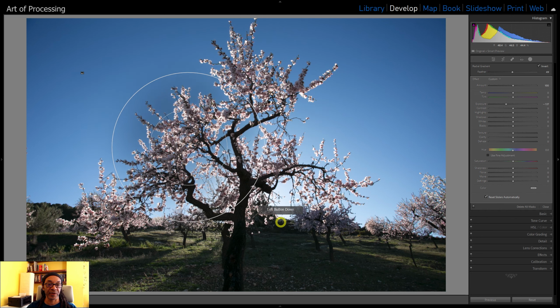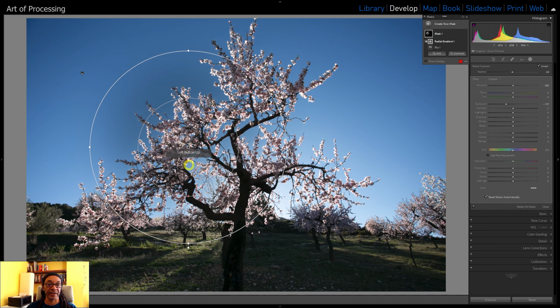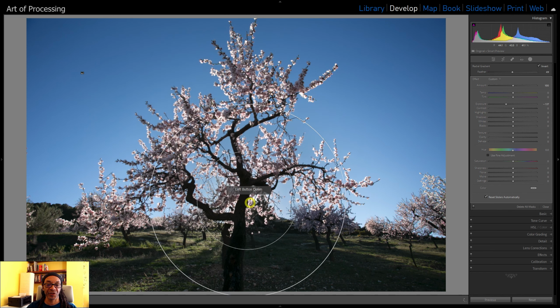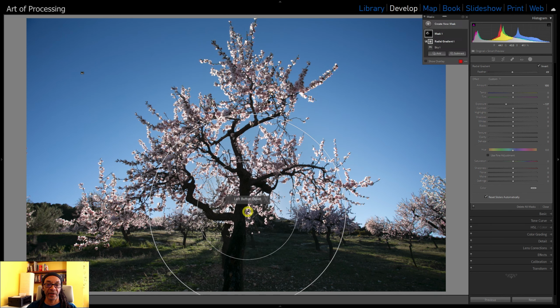Let me hold down shift so I get a nice circle, right? And then I'm going to move it right behind the tree where the glow was. If I go over my mask now, you'll see it is just behind the tree, right? So the radial mask intersected with the sky mask, and where they crossed over is the new mask. So my sky mask is gone. It's just the intersection that is now being masked.